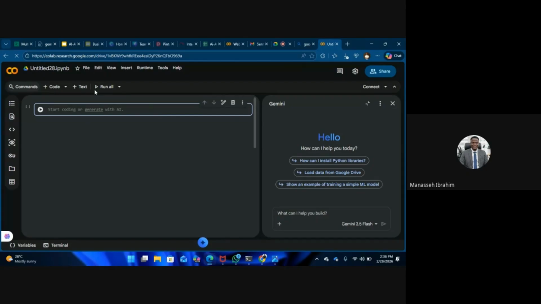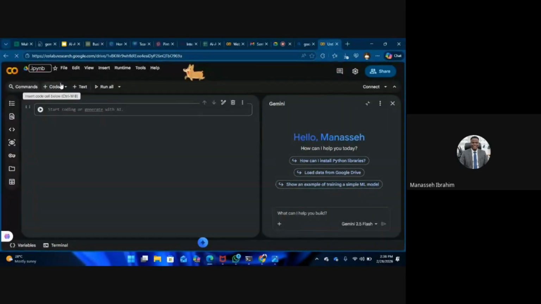Now this is Google Colab. For those of you who are new to it, we'll just click here. Maybe I'll make a tutorial on what Google Colab is, but you don't really need to know a lot about Google Colab before you attend this class.